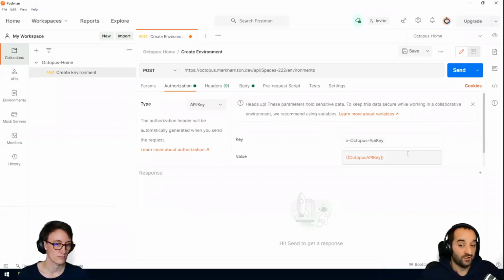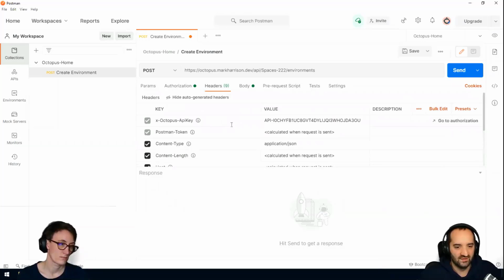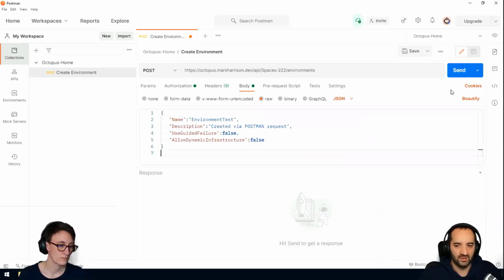And the value for that is going to be a Postman variable. So if I hover over it, you can just see there's my API key there. And just to further show that, if I scroll up to the headers, you can see that I've got my x-octopus API key and its API value. So that's going to go to the environments endpoint here. So we'll just go to the body and then we'll hit send.